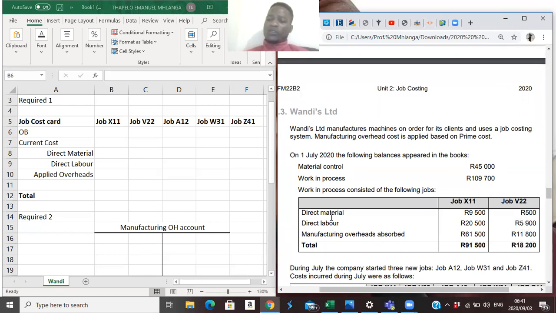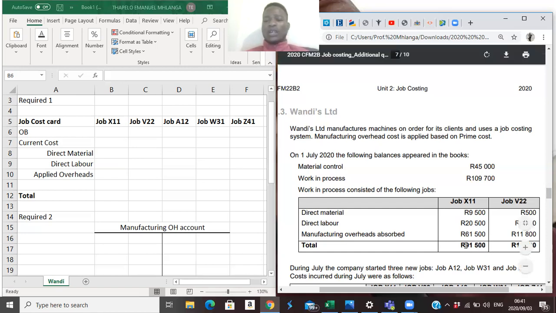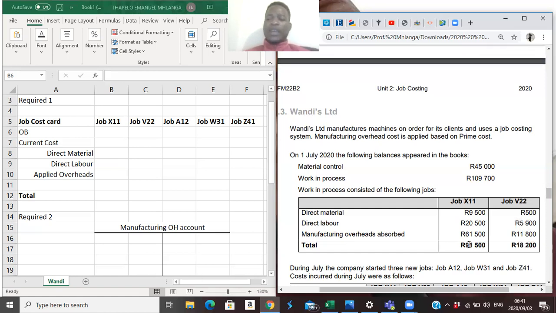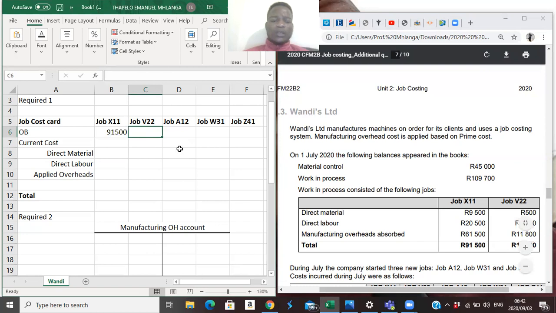And then we have those costs: direct material, direct labor, overheads, and the total. So what we're going to do, guys, is take this total here, which is for job X11, and put it as our opening balance. There we have 91,500 for job X11. I'm going to put that amount there: 91,500. There's my opening balance for job X11. And then when I go to job V22, the opening balance will be the 18,200 there.